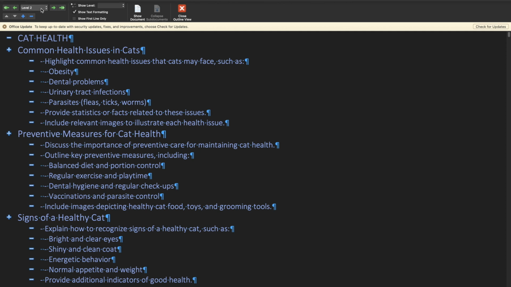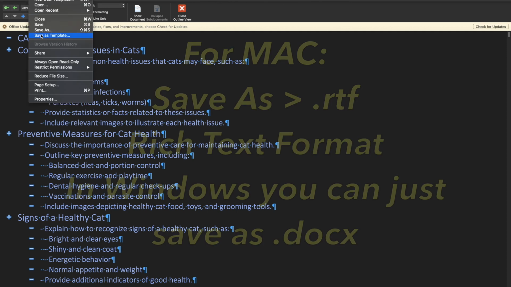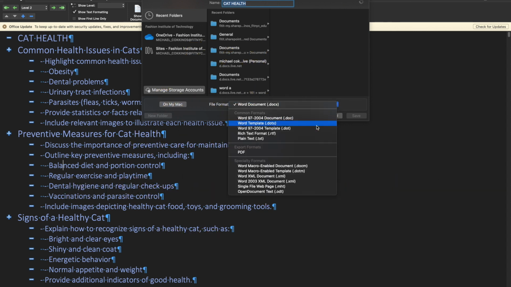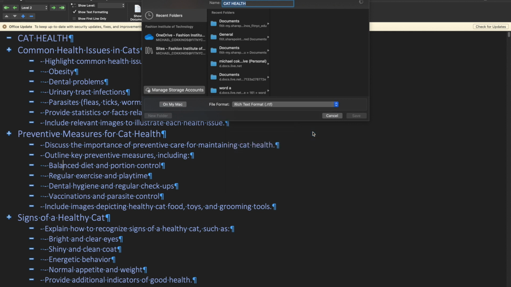Let's see how this works now. What we're going to do is save this, save as, and in order for PowerPoint to read this, you need to save it as a rich text document. So in the file format over here, go to RTF. Okay, and I'll name it Cat Health 1 because I may be doing it again.